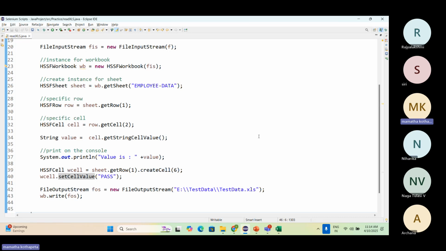Okay. And where am I actually writing the file? Which line is actually writing the data in the Excel? Setting the value. Okay, writing the value. No, listen. Hold on.